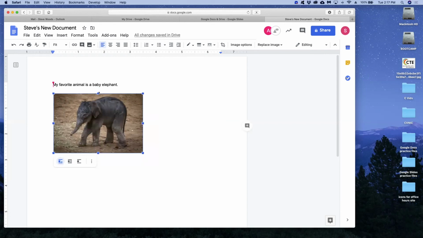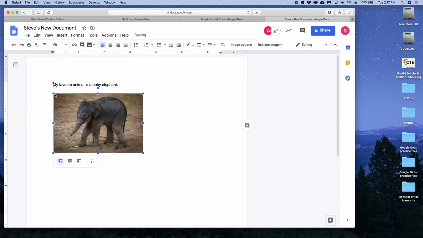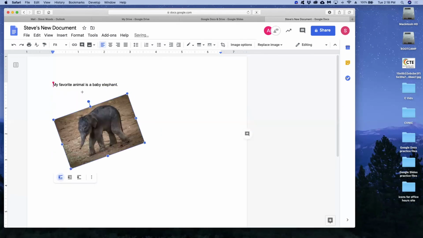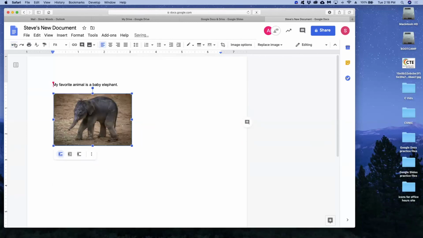If I use these, it will not resize proportionately. So you see it got squat all of a sudden. And I can try to manually bring it back to proportions. But if you just start with the corners, you'll know that it's always going to resize proportionately. The little dot on top, if you've ever used PowerPoint, works the same way. If I click on that dot, I can actually tilt my image. Again, I'll go undo, undo to put it back straight.